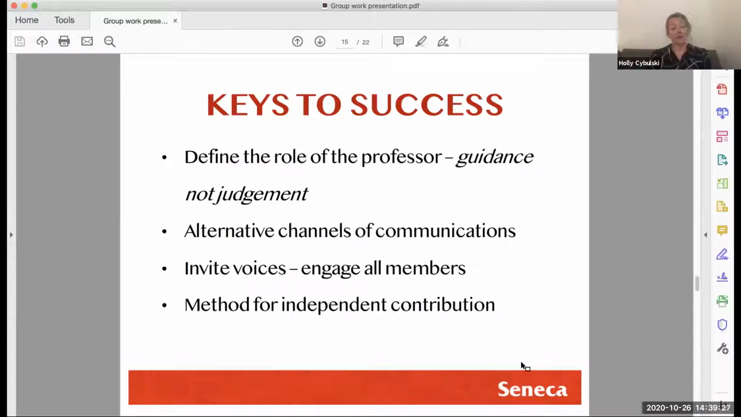Last few tips I'd like to share. Really important is defining your role as a professor when you're establishing these group dynamics, so that they understand you're not judge and jury.